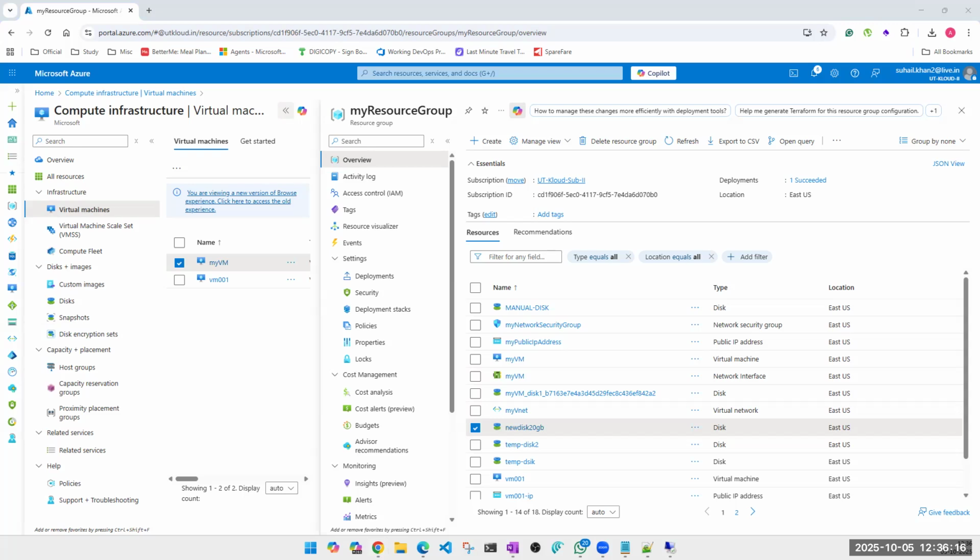Any doubts? Any questions? Can we create drives out of data disk? Yes, we just did it, right?